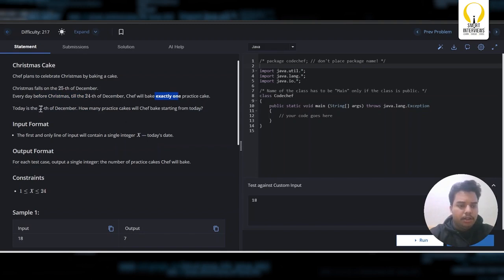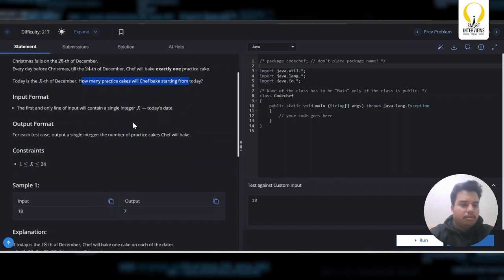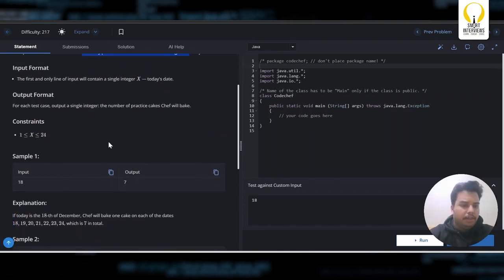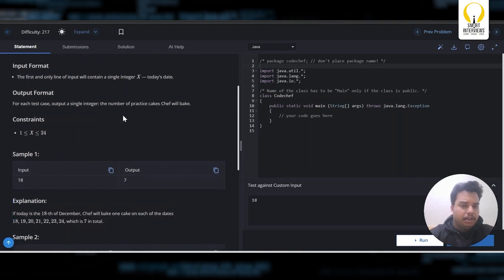So today is the given day. They are asking how many practice cakes will chef bake starting from that date. In the input you're given a single value x, you need to output 7. How can we get 7 here? Till 25th, so it is 25 minus the input x. So 25 minus 18 is obviously 7.